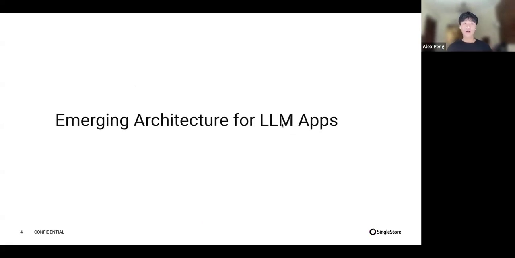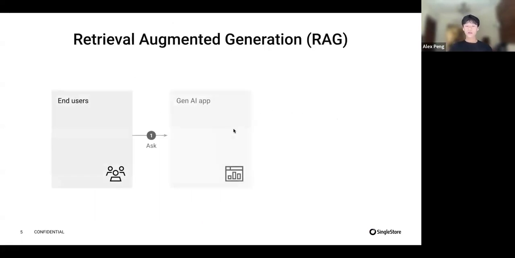Great. So for those of you who have attended a few of these webinars before, a lot of this is going to be familiar to you, but just to level set and make sure everyone has the same sort of background coming into this, I wanted to talk a bit about the emerging architecture that we're seeing for LLM applications.